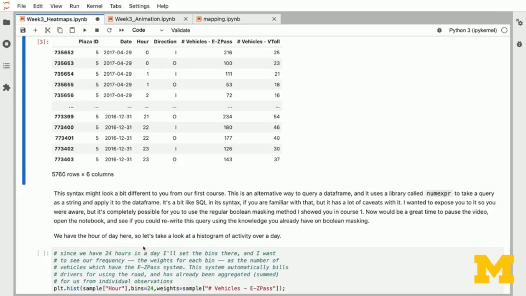Now, this syntax might look a little bit different to you from our first course. This is an alternative way to query a data frame, and it uses a library called numexpr to take a query in as a string and apply it to a data frame. It's a bit like SQL in its syntax, if you're familiar with that, but it has a lot of little caveats with it. I wanted to expose you to it so that you are aware, but it's completely possible for you to use the regular Boolean masking method I showed you in course 1. Actually, now would be a great time to pause the video, open the notebook, and see, can you rewrite this query based on what I said and what you see there, using the knowledge you already have on Boolean masking.